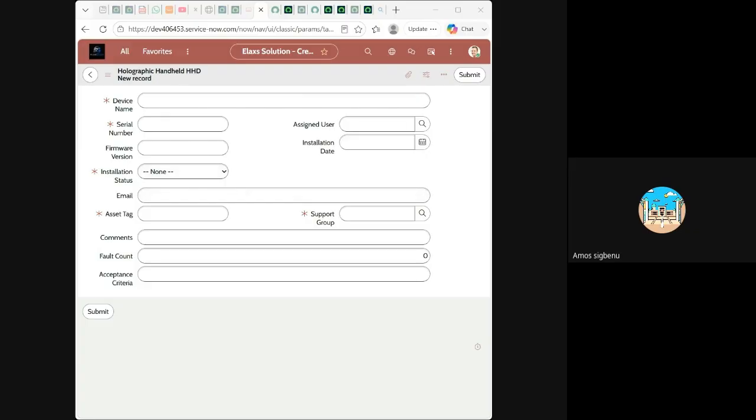All right, without wasting much time, we said create and manage holographic and handheld HHD assets. Now, this is what you will get as an administrator. You get a user story, right? This is going to direct you what to do. It's going to give you a step-by-step process of what they want you to configure.